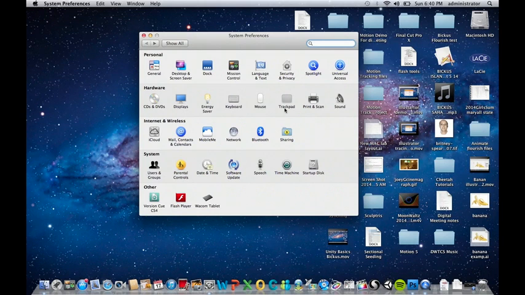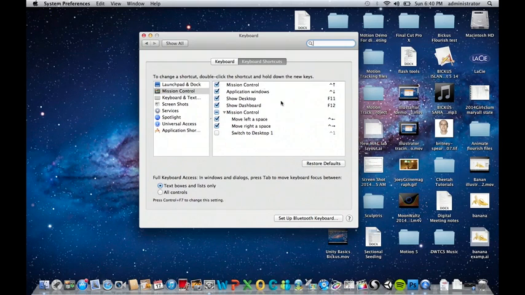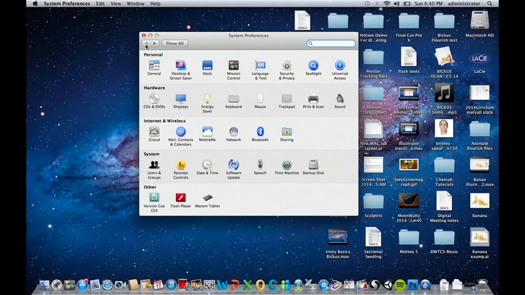A couple other things here would be your keyboard. You can set up keyboard shortcuts here. These should be unique to your login, so if you do it, it's not going to affect another person. So if you guys want to mess around with that as well. And let's see. I think that's pretty much it here that we want to talk about.